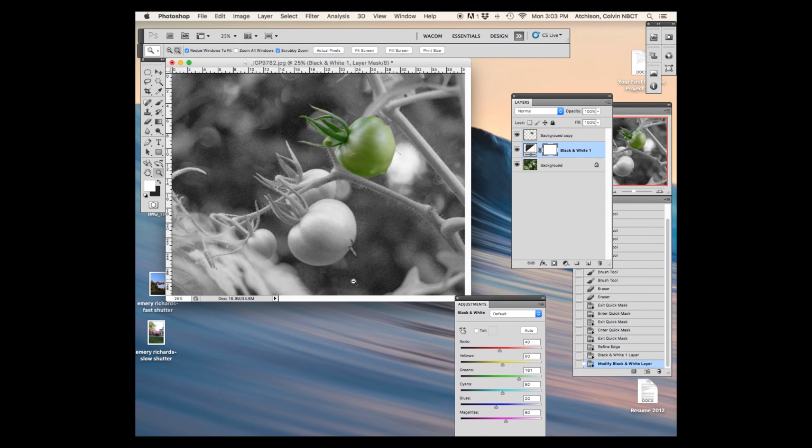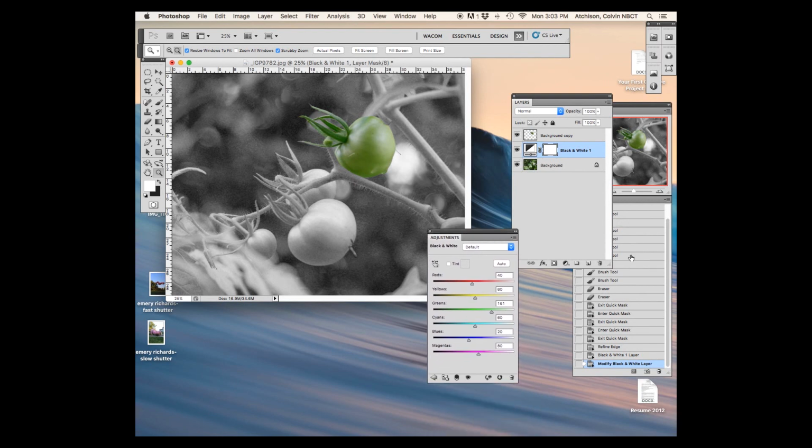So when you have a rule of thirds with a black and white background layer, the subject of the photograph that's in the sweet spot of rule of thirds in color, you are finished with this assignment and ready for a grade.